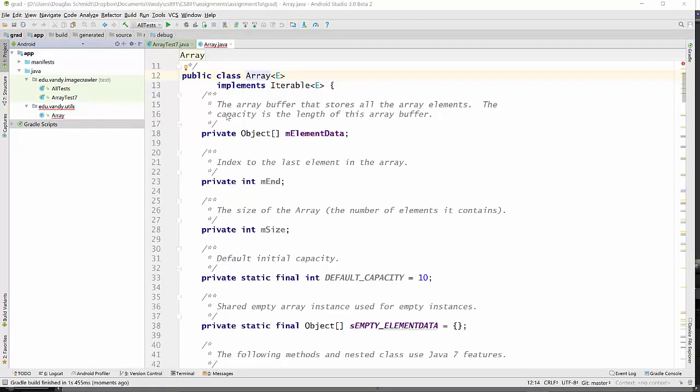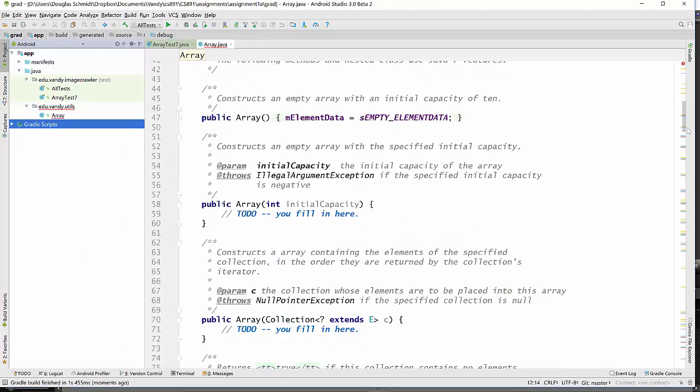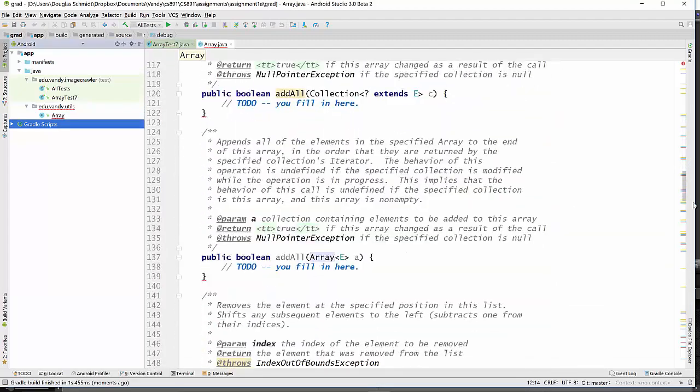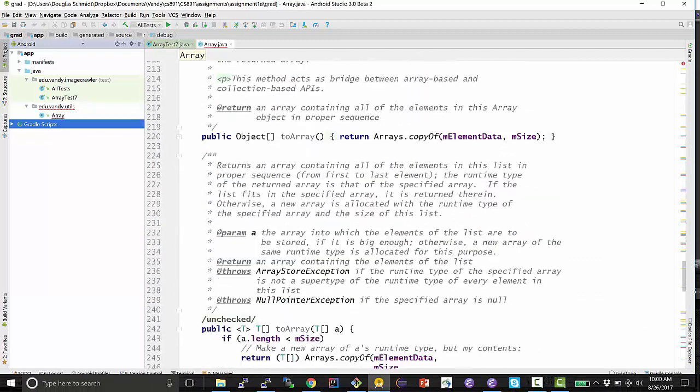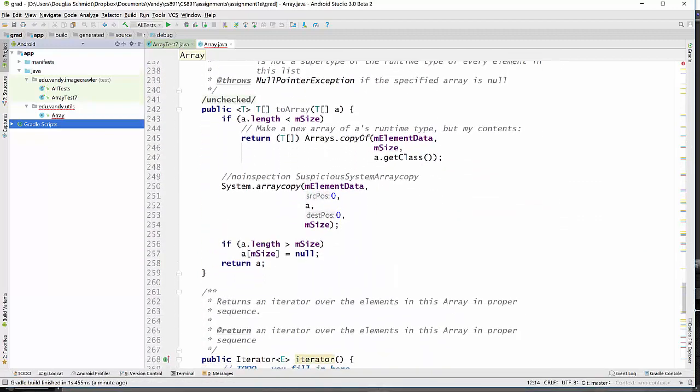We're now in the grad student version of the array class implementation. Pretty much everything here is the same as the undergrad version. The main difference is that you'll have to implement the iterator. So let's go down here and take a look.